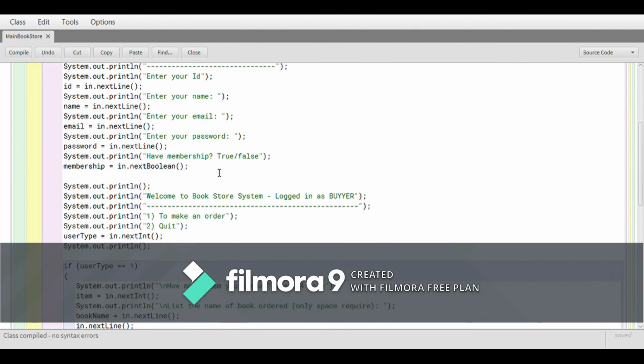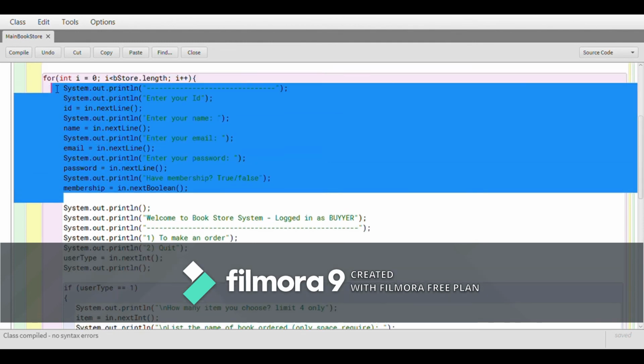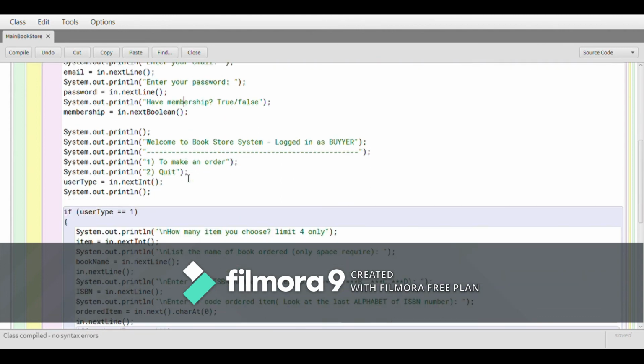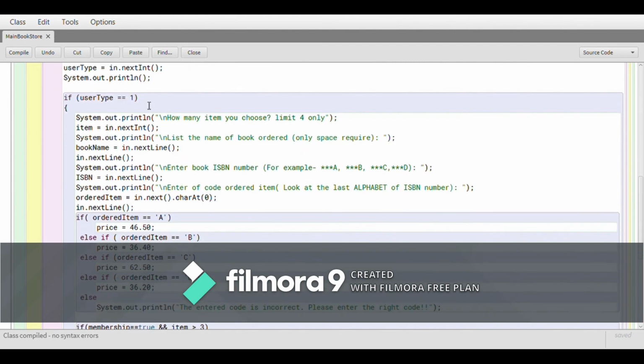Alright, we're going to this part. This is the question for the user that they need to fill in before they log in to our bookstore system. They need to fill in their information: ID, name, email, password, and their membership. After that, our bookstore will display two options to the user, which are first to make an order and second to quit.